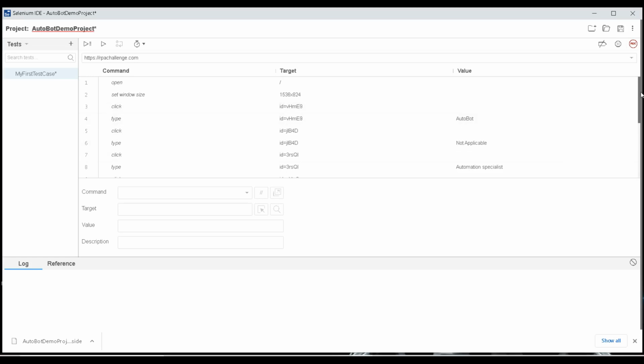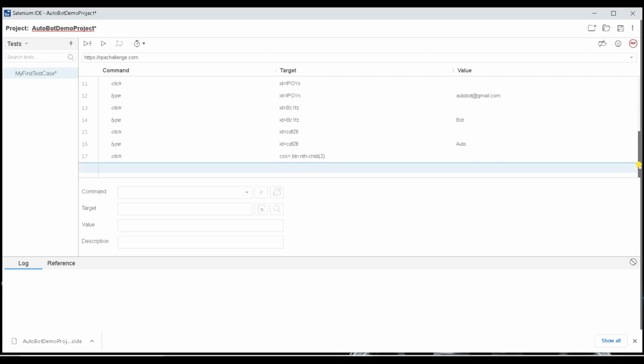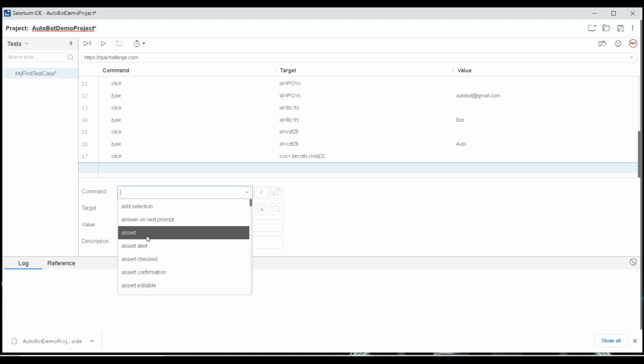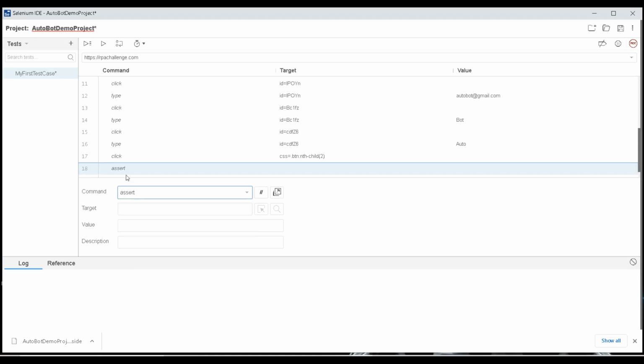And if you don't want to record the execution, what you can do is, in the test case itself, just click here and add the command. What is the command that you want? Suppose if you want to do the assertion, just click on that, it will add that command, and then you need the target for that particular element.